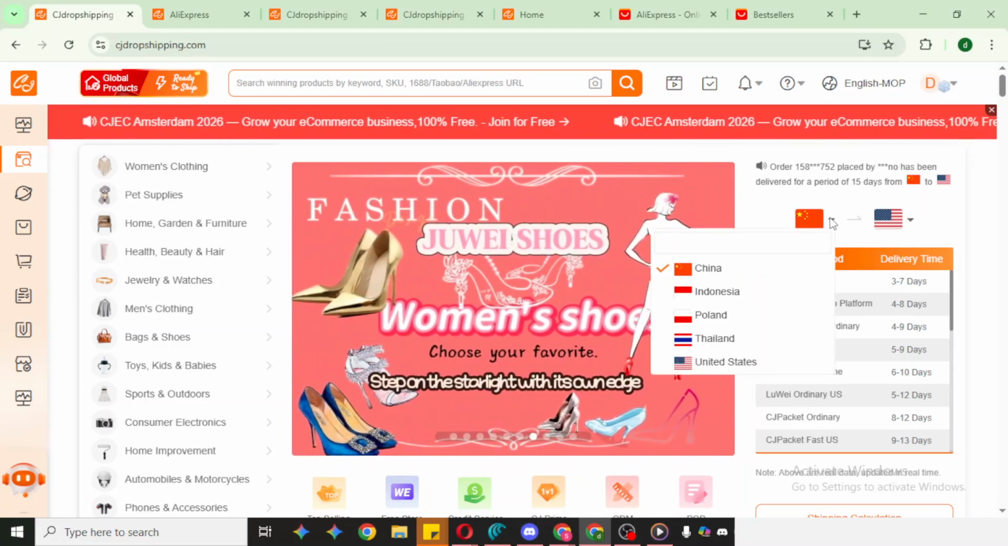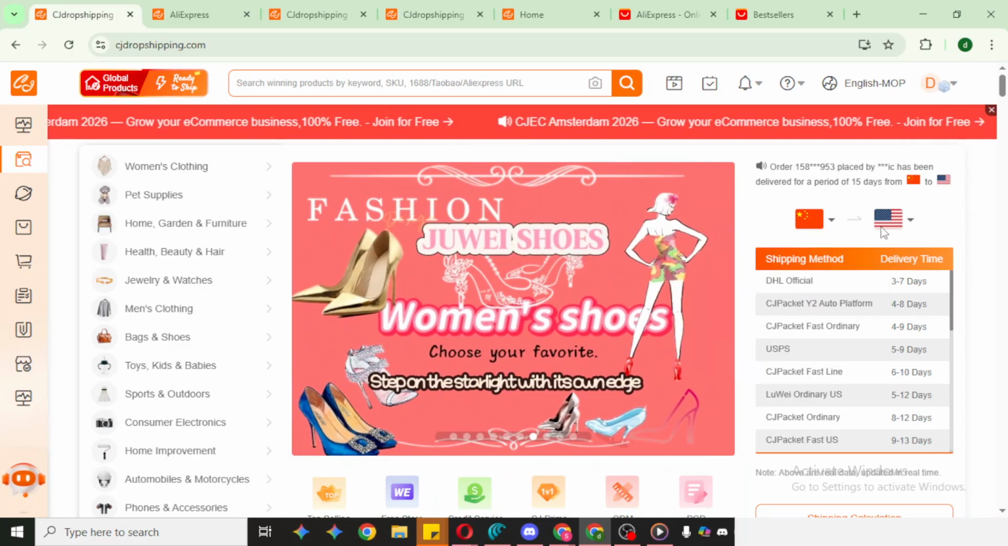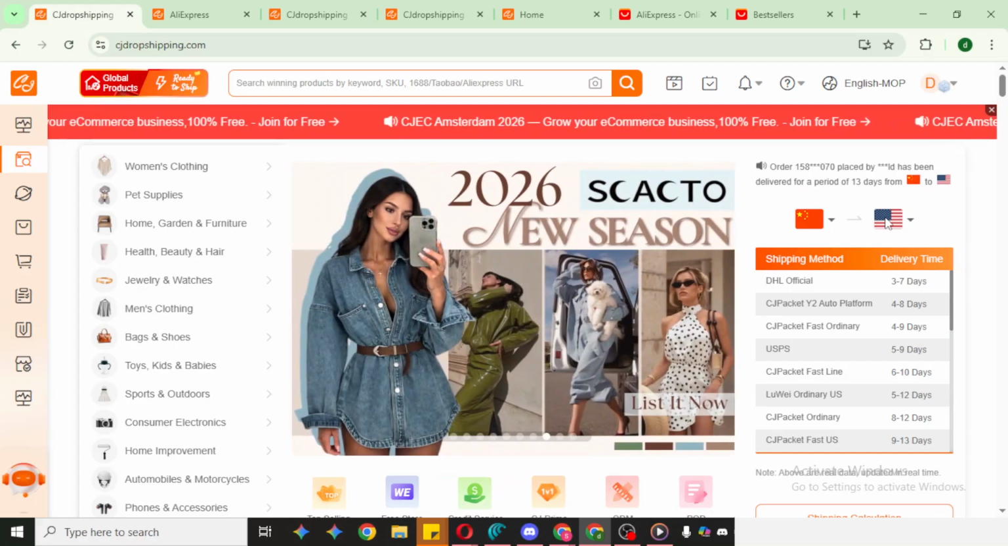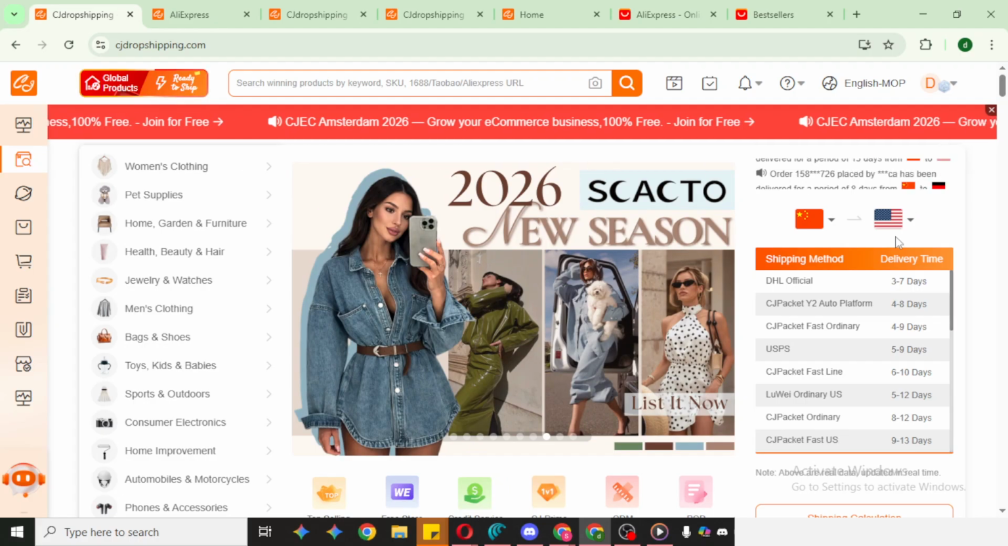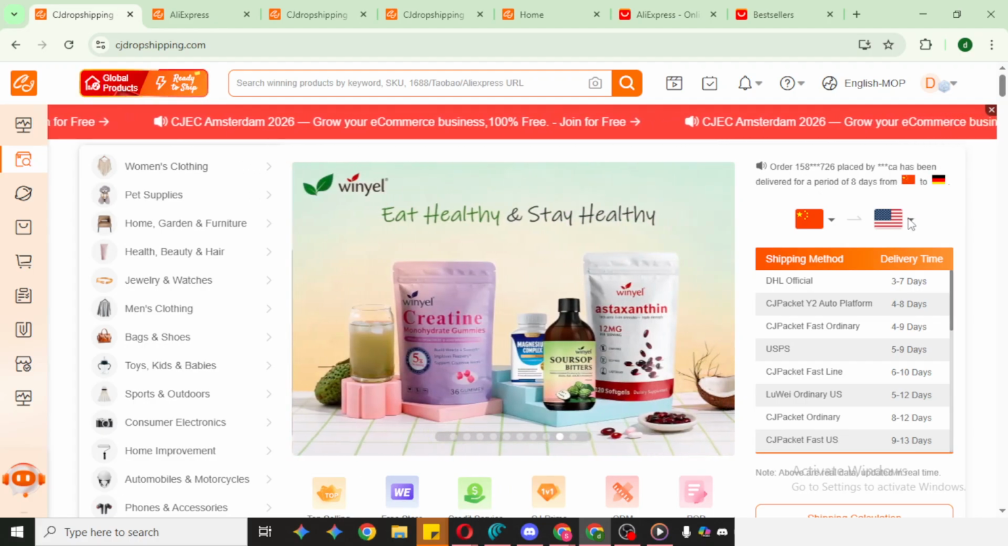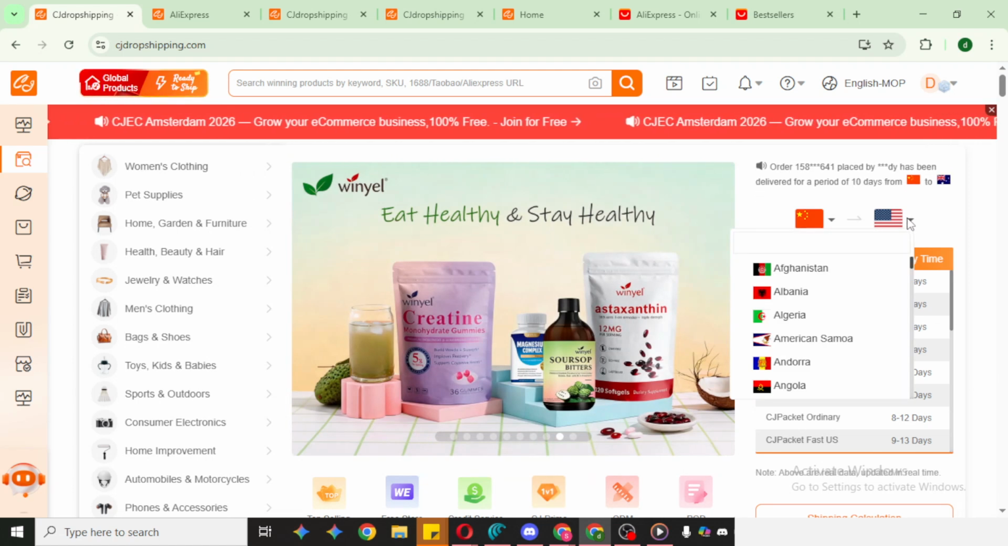This is important because shipping methods and delivery times change based on the origin and destination. If you need to check a different destination, use the country selector to switch it. Updating this lets CJ recalculate the shipping options for the route you actually need, which helps you avoid surprises later.